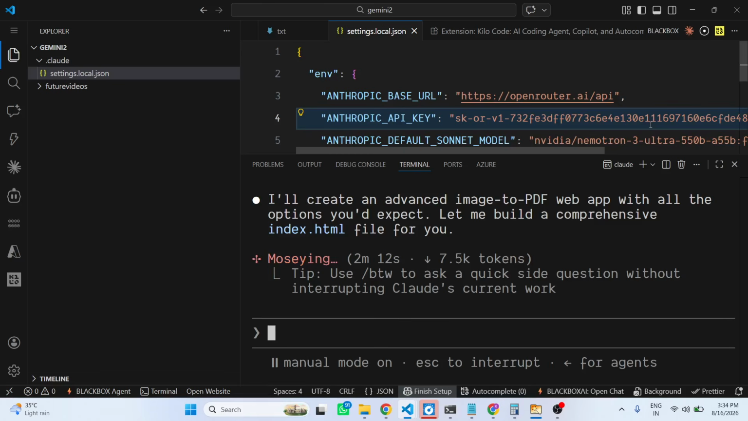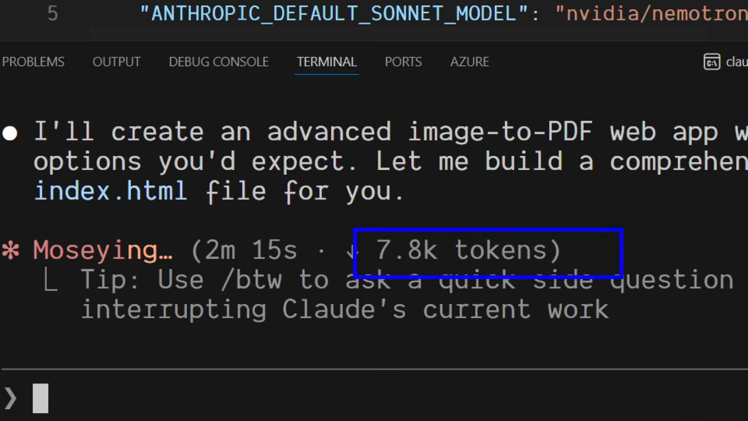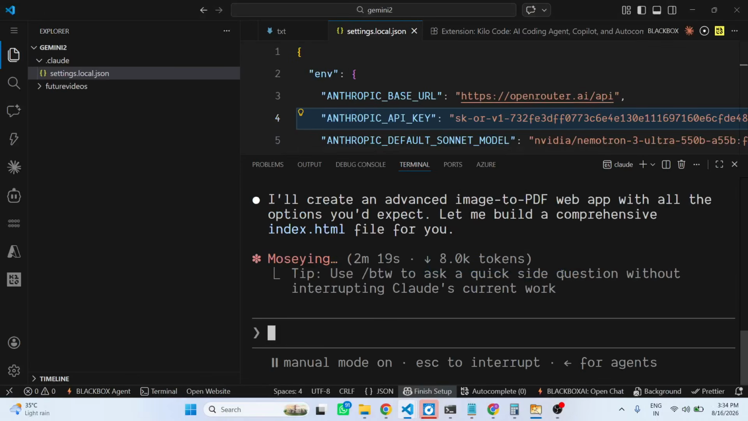So as you can see, it's still building out. It's consuming almost 8,000 tokens and still it is building. So just wait. Once it is completed, your index.html file will be created. So it creates almost 1500 lines of code. I have seen it in the past whenever I ran the Claude Code through this setup. So it creates very complex applications.